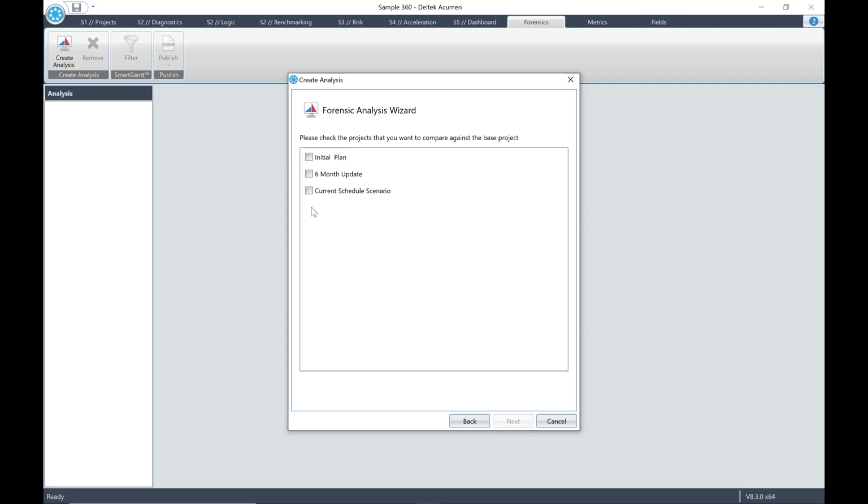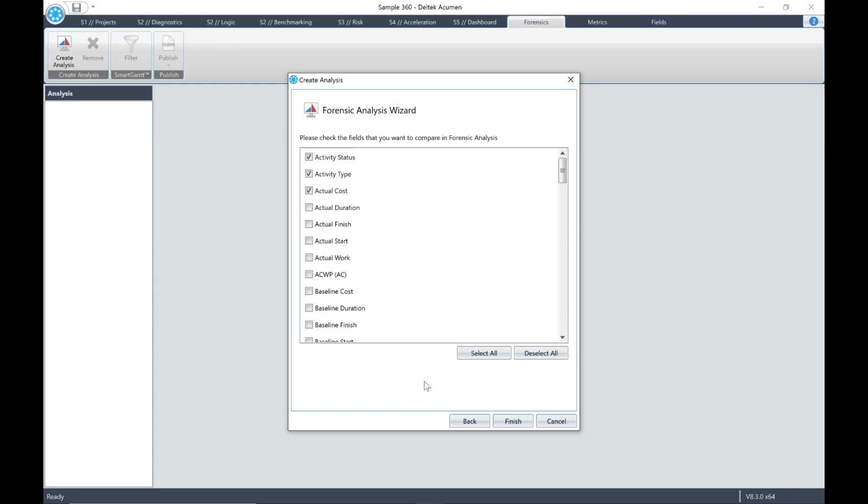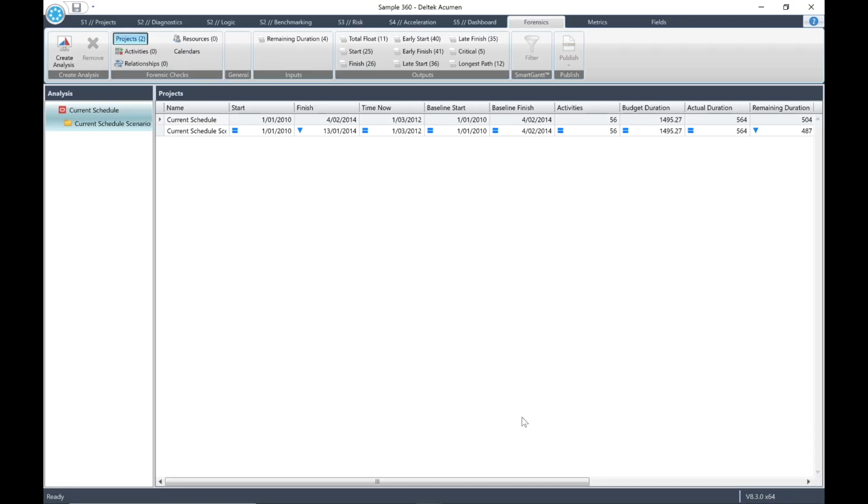In the next dialog window, select the checkbox for Current Schedule Scenario. This will be our comparison project. Then click Next. In the next window, do not change any of the selections and click Finish. You'll see our two projects in the Analysis pane on the left.